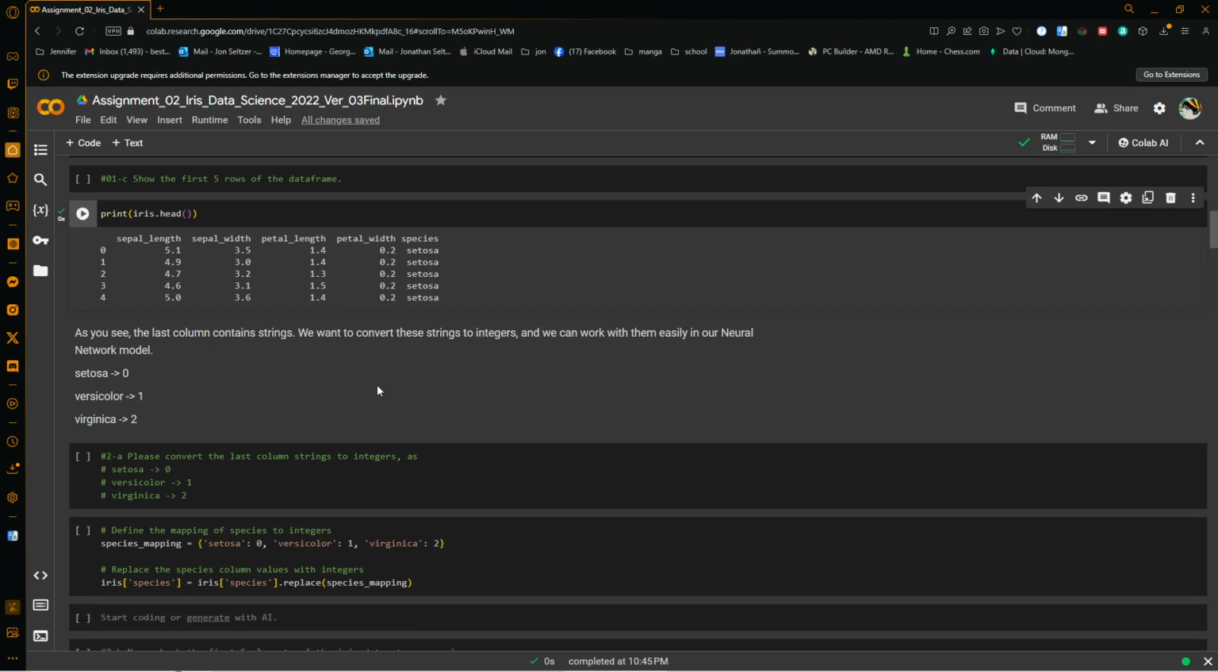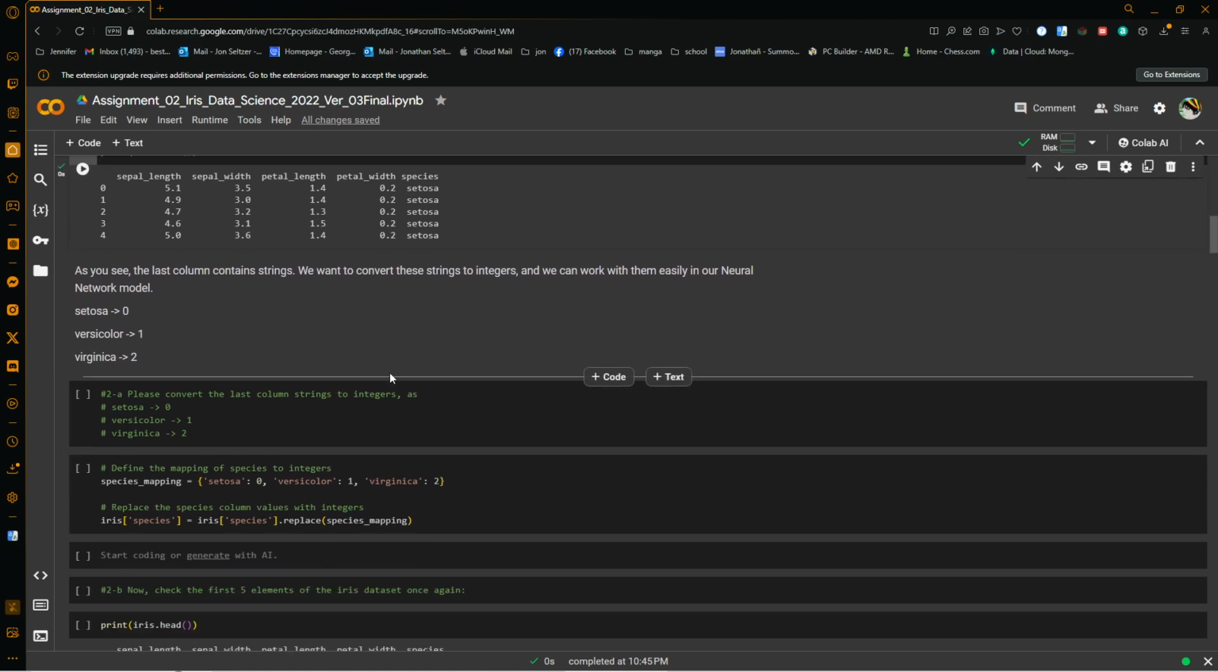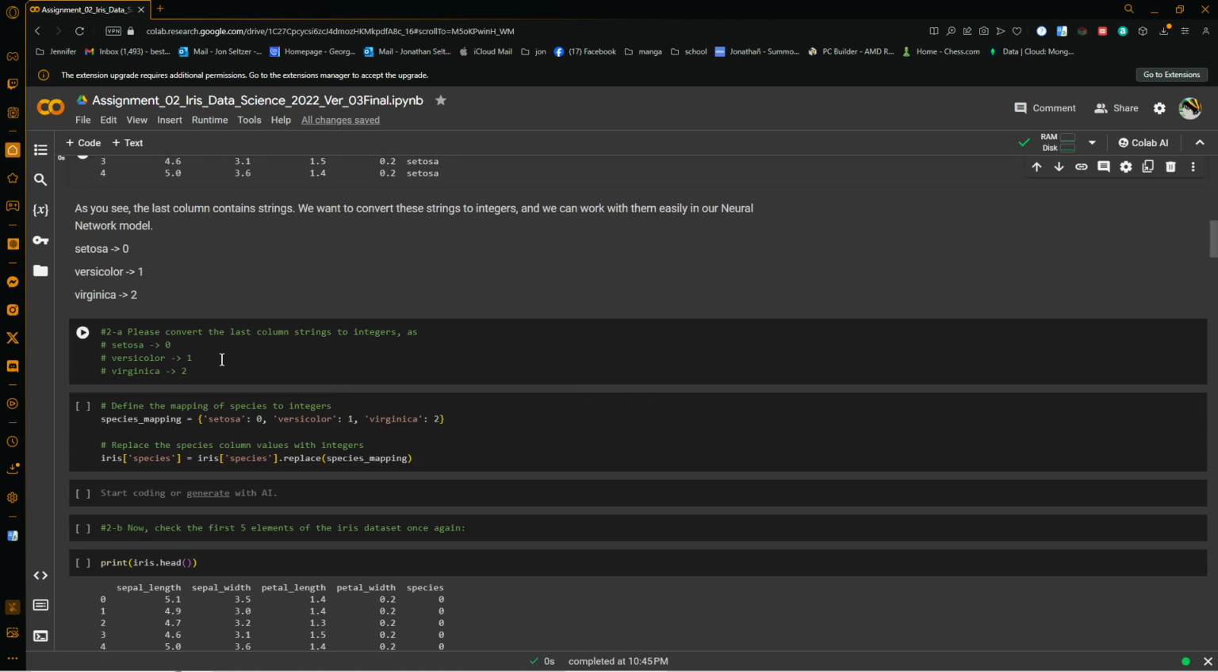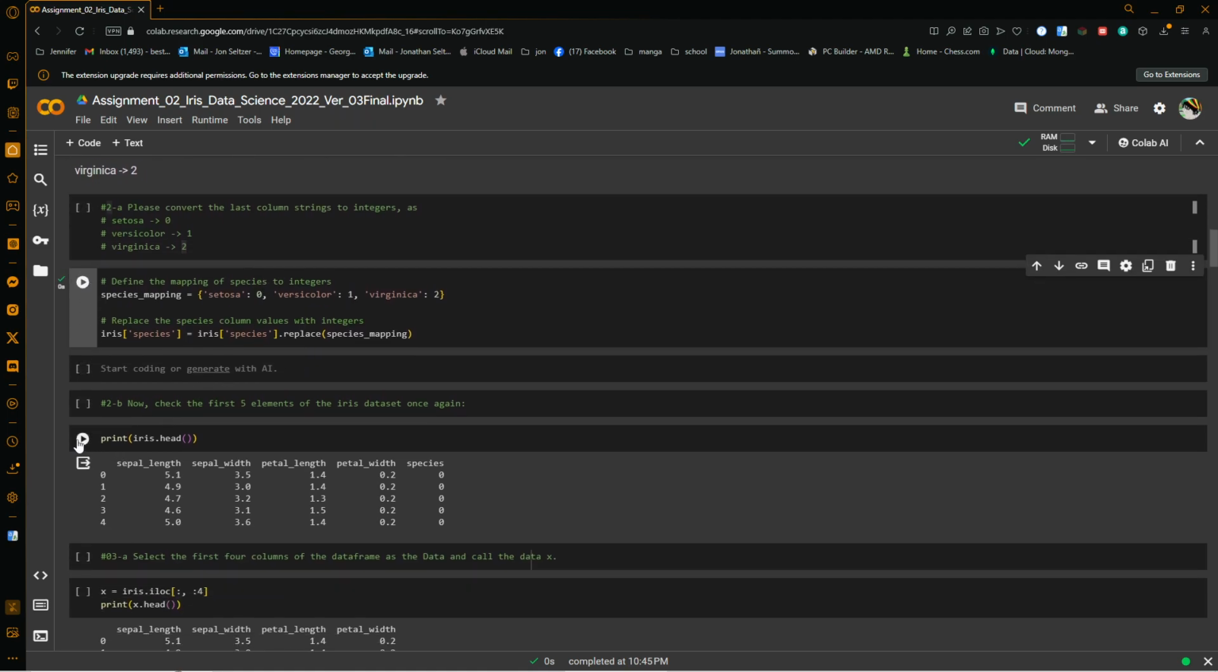And then the next one, we have columns that contain strings, and we're converting them to integers to make it easier for the model. So I'm defining the mapping of the integers for each. Setosa would be 0, Versicolor would be 1, and Virginica would be 2. And then after, I replace the species column values with integers. So we'll run that and print it again, as you can see.